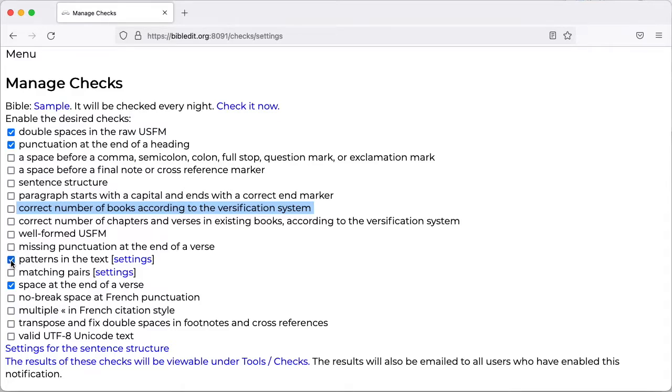Bibledit Cloud normally runs the checks every night. A manager can also run the check on request. The journal shows the progress.